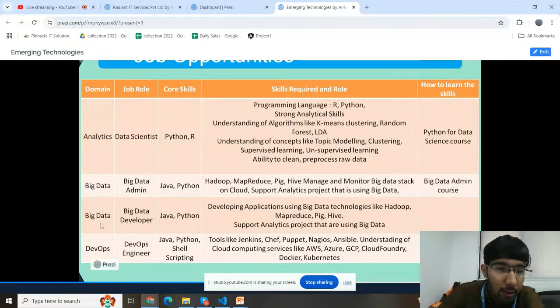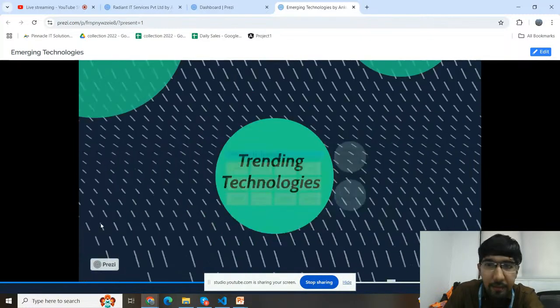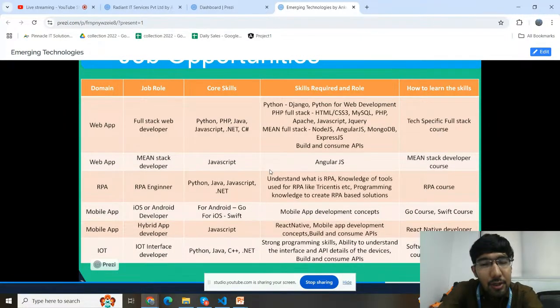Then in DevOps, you are looking for core skills, then Java, Python, shell scripting, right? Along with shell scripting, you will focus on Jenkins, Chef, Puppet, cloud computing services like AWS, Azure, GCP cloud, right? And stuff.